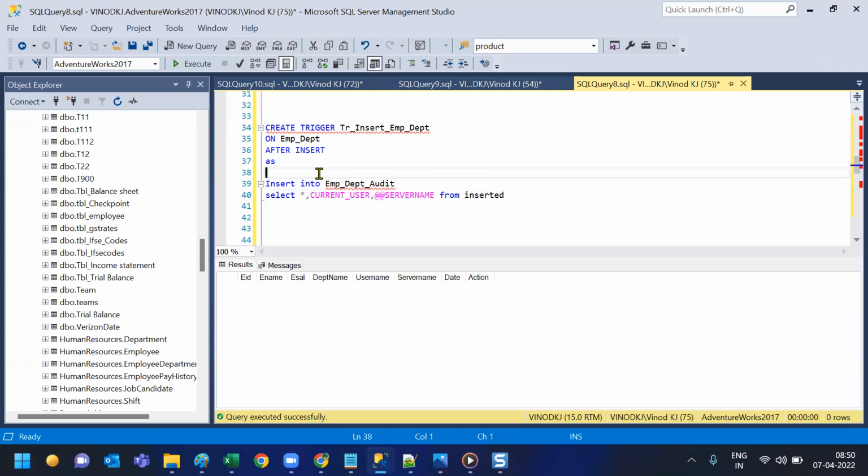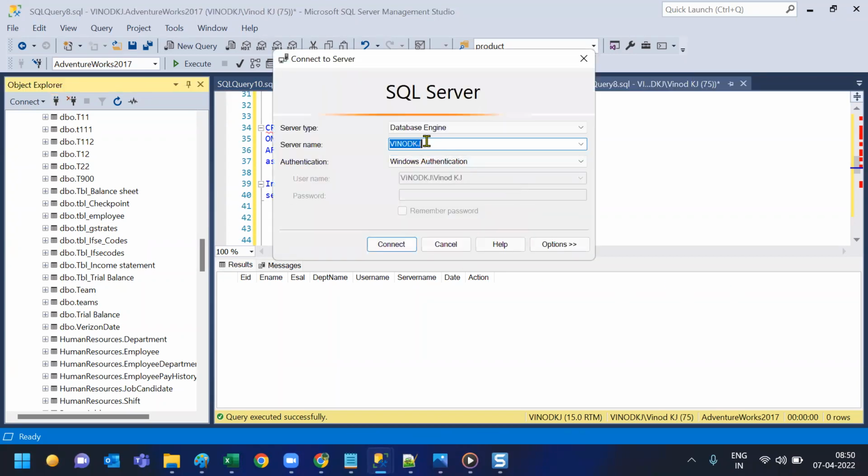Can you see my screen? Yes, sir. So what I'm saying is, see here, totally how many columns do we have? These many columns are there: employee ID, name, salary, department name, all these things. From my inserted table, I got all these columns. But username and server name are not in my inserted table. So using system defined functions and system defined global variables, we'll get this information. The current user function will give us the username of whomsoever logs in, and the server name will give us the server whomsoever logs in with.